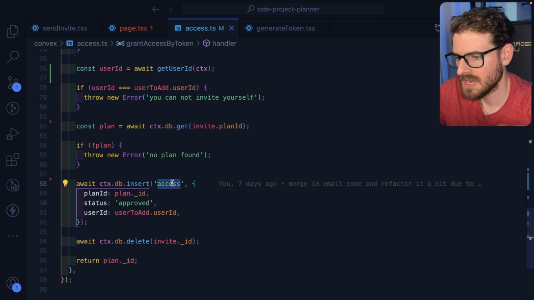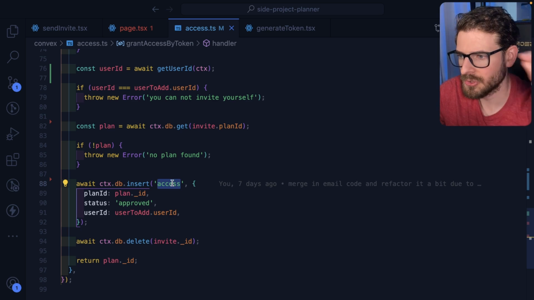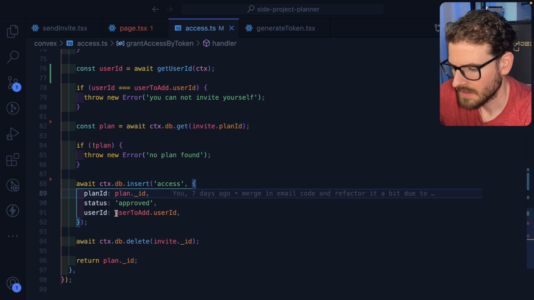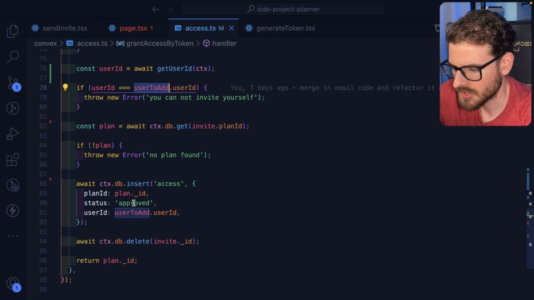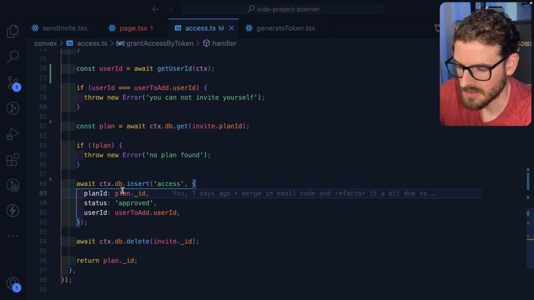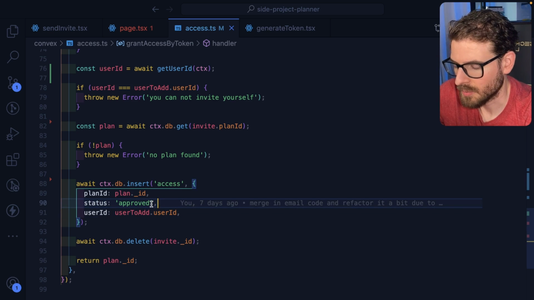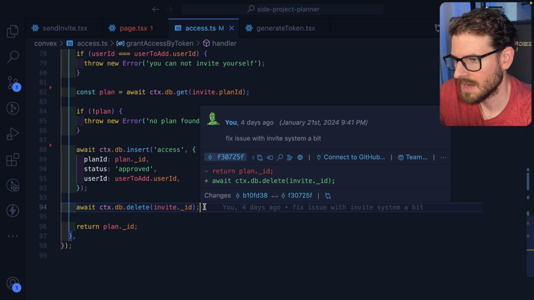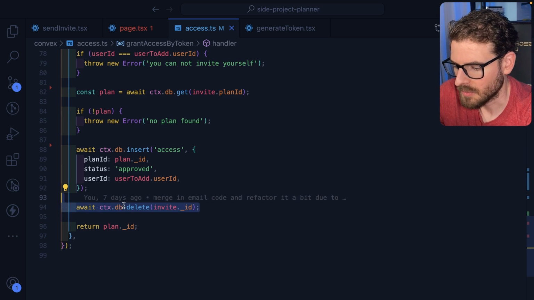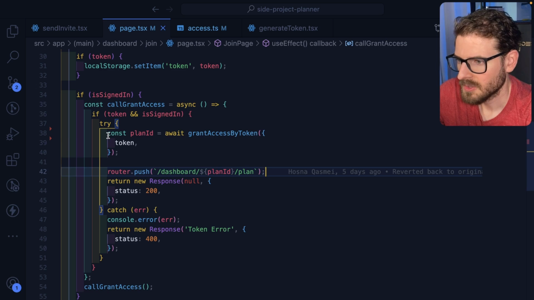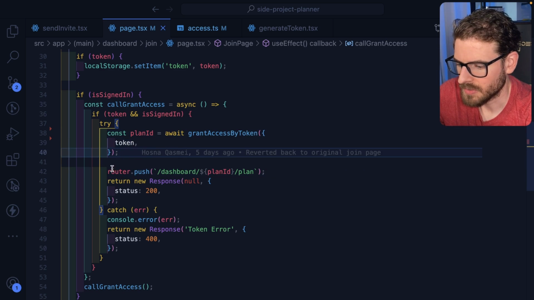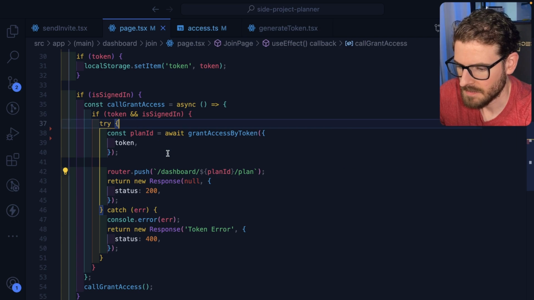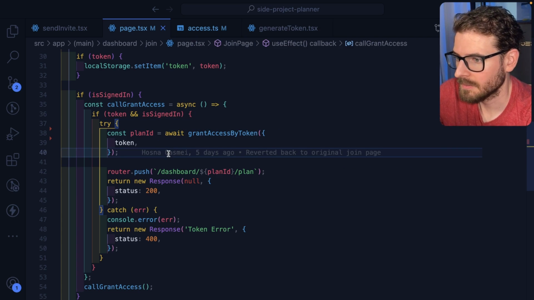We have this access table that links users to plan IDs. And we basically have it say, link the user ID that was in that user to the plan ID that was sent over, set the status to approved, and then also delete that invite. So that token can never be used again and it should be removed from the system, and return. So after adding the user to the plan, we just redirect to the plan that is sent back from this method. And then they should be able to see the plan perfectly fine.